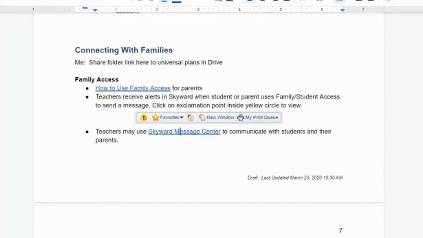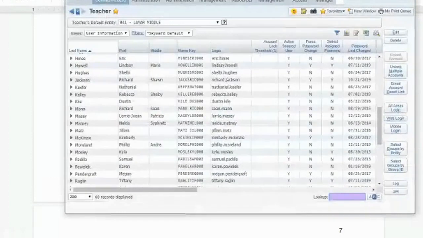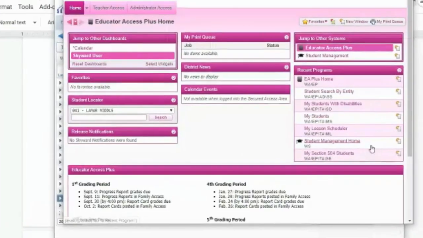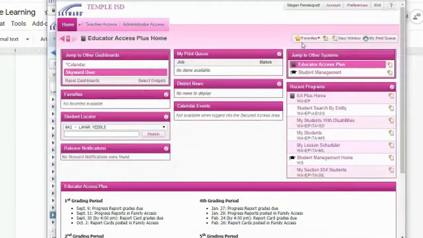All right, let's see. I'm going to go down here. Megan doesn't know, but I asked if I could use her account, so I'm hoping that's okay, Megan. Click on web login. Hopefully no student data will be showing.